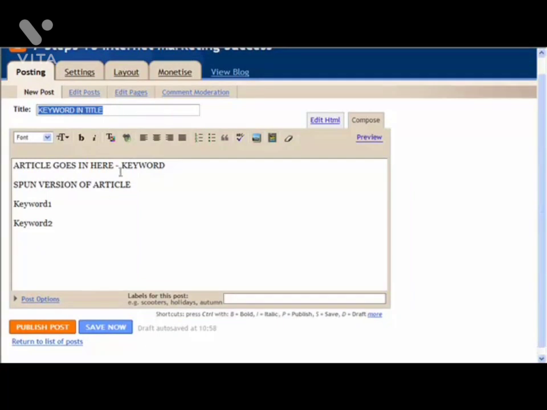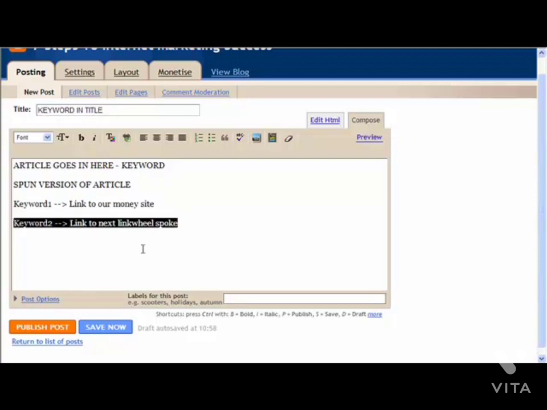And basically that's what you do once you've got your keywords. So this one is going to link to our money site, say, and then this one is linked to next link wheel spoke. Now obviously if you haven't created this yet, you can't link to it. So in this instance, because we haven't got any more, we probably wouldn't have this keyword. This keyword would disappear, and we may have a link out to, say, an authority site or something else. When we create our next spoke in our link wheel, we will have these 2 links.